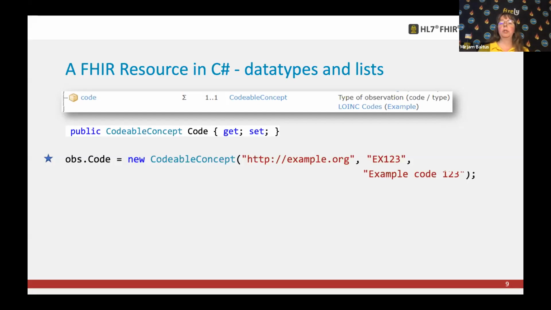If you look closer at codable concept, then you will see that there are 0 to star codings inside. So what this particular bit of code will do is create one coding and then fill my codable concept with this system and value inside of that coding. So the resulting XML or JSON will look a little bit more complicated than what you will see on my screen at this time.